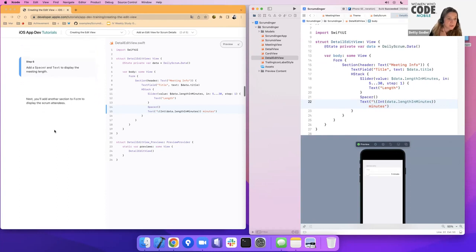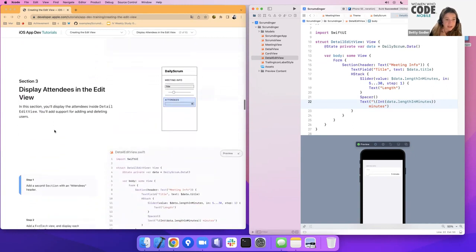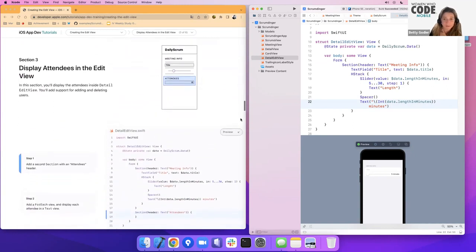Next, you will add another section to the form to display the Scrum attendees. Here, display attendees in the edit view.